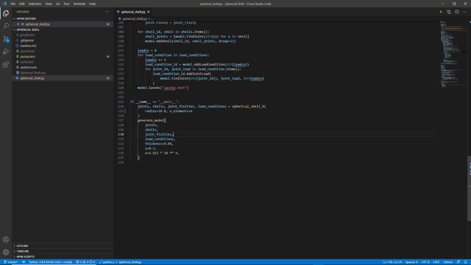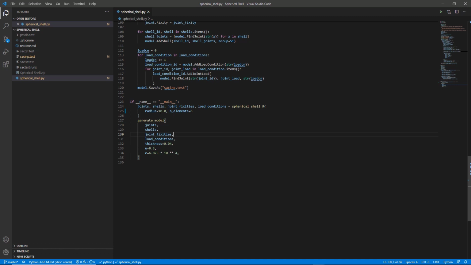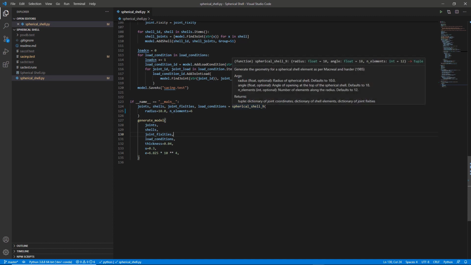Here I'm running a function called spherical shell, and I've created some docstrings to help make it a little bit more clear what's going on. So here, this is going to generate the spherical shell geometry with some input parameters. And you can see up here, I have a radius, an angle, and a number of elements. And all of these have default values, but I can override them by inputting them as parameters here. And then this is going to return a tuple of joint coordinates, shell elements, joint fixities, and load conditions.